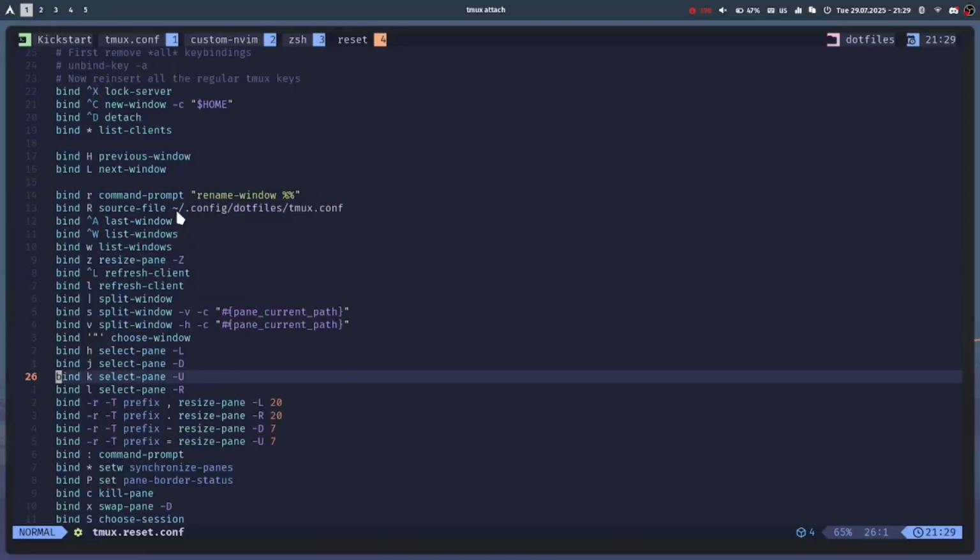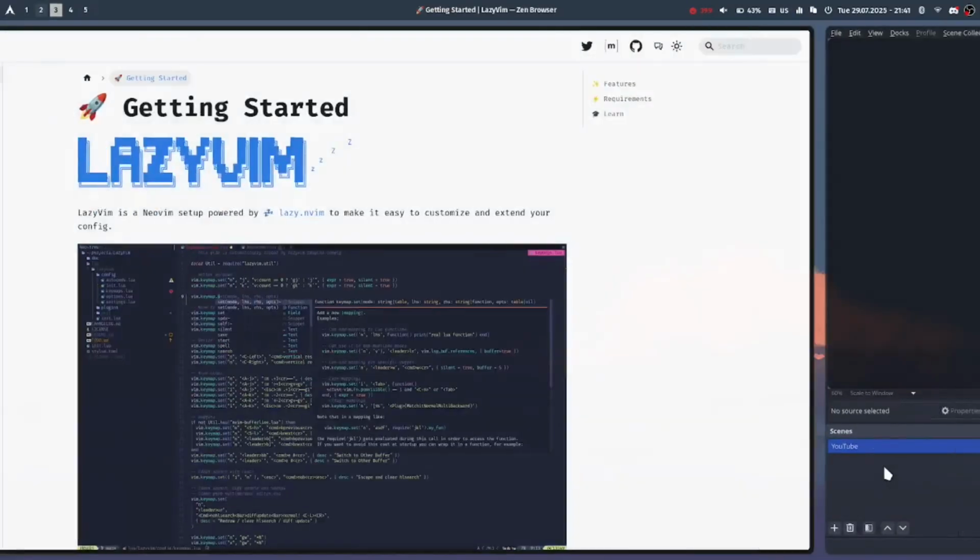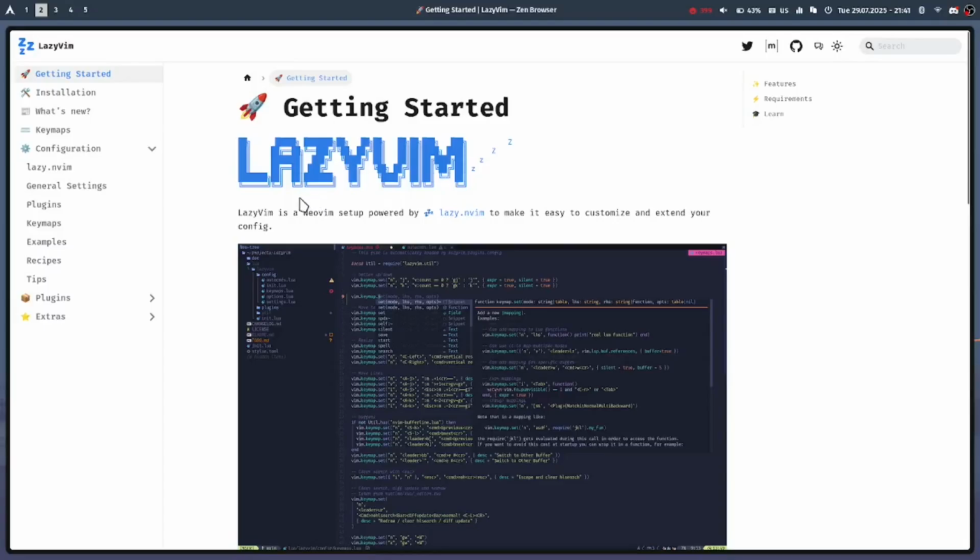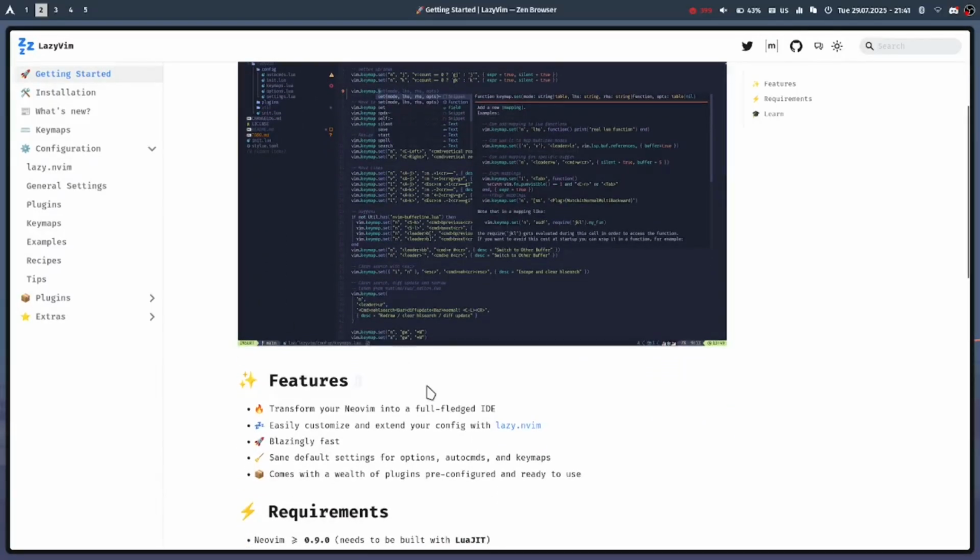But yeah, now on to the Neovim configuration, and after that I will show you some of the cool features you can do with both of them. And for our Neovim configuration, I'm just using LazyVim, which is essentially just an IDE similar to Visual Studio Code.